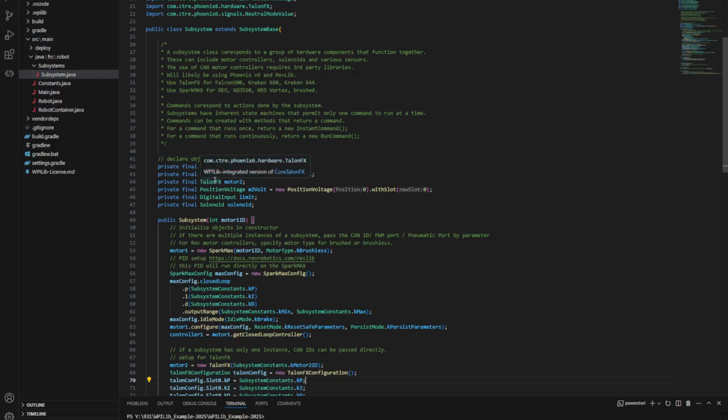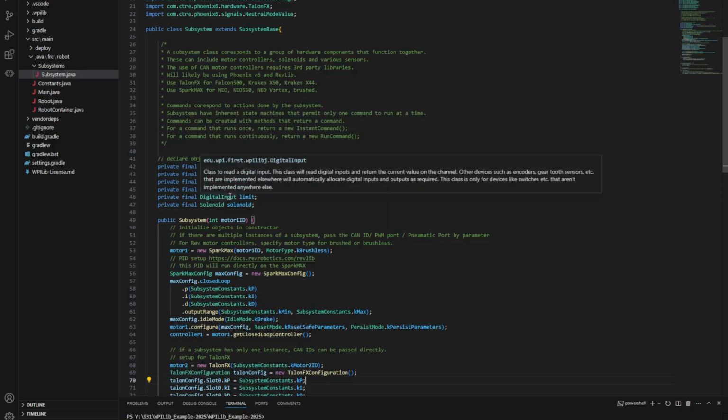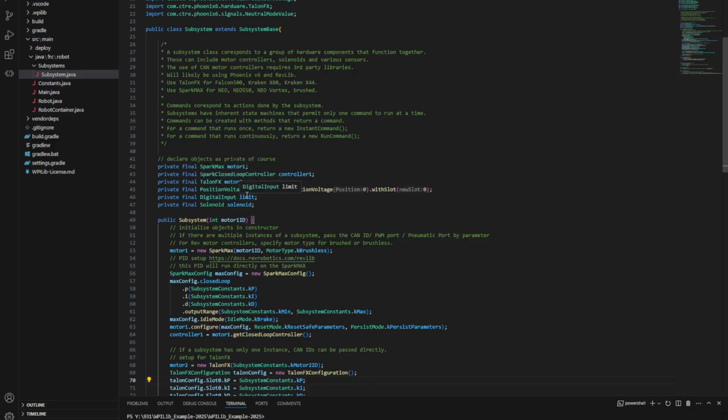This Talon FX is a CTRE Talon FX that's going to power the Falcon 500, Kraken X60, and Kraken X44. We have its position, voltage settings that we will need to control it. We have a sensor here. This is a digital input, so this could be any sort of sensor that sends a digital signal to the roboRIO. In this case, we'll call it limit. We'll assume it's some sort of limit switch.